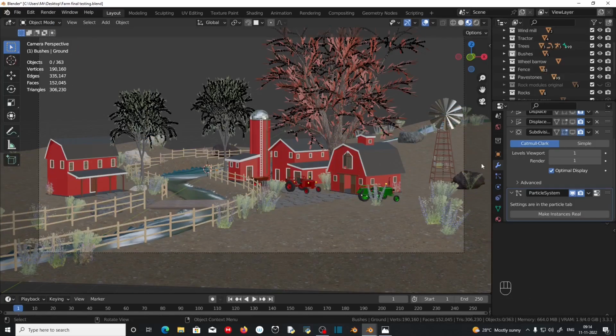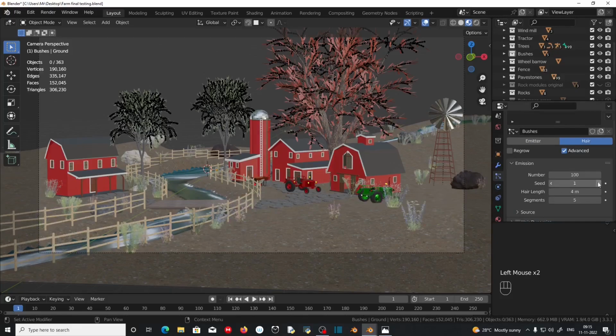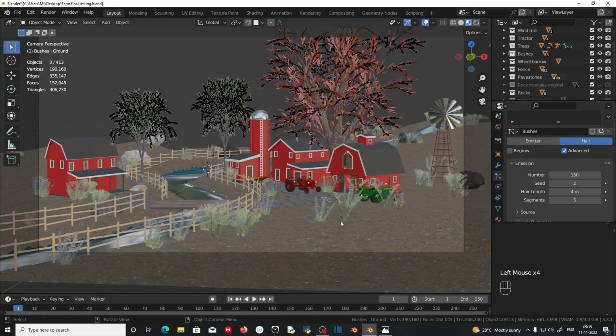Then go to object mode. If you don't like this placement, you can go to particle properties and change the seed number to something else. This will randomize the seed option like this. You can increase the number to 150 if you want. This will have a lot more bushes in our scene. As you can see, I'm going to change it to 150.